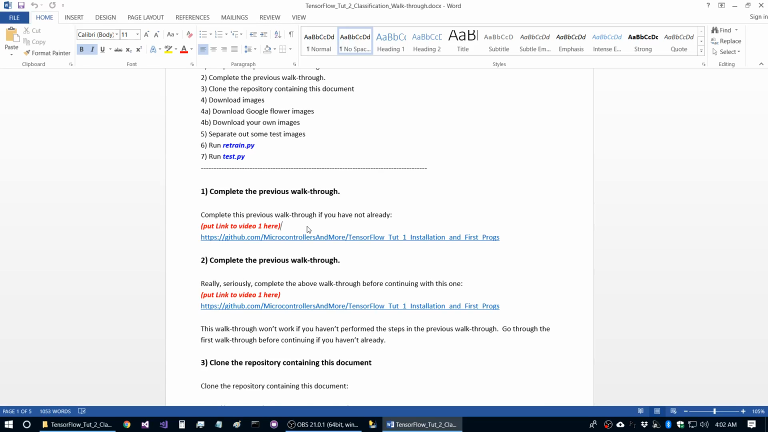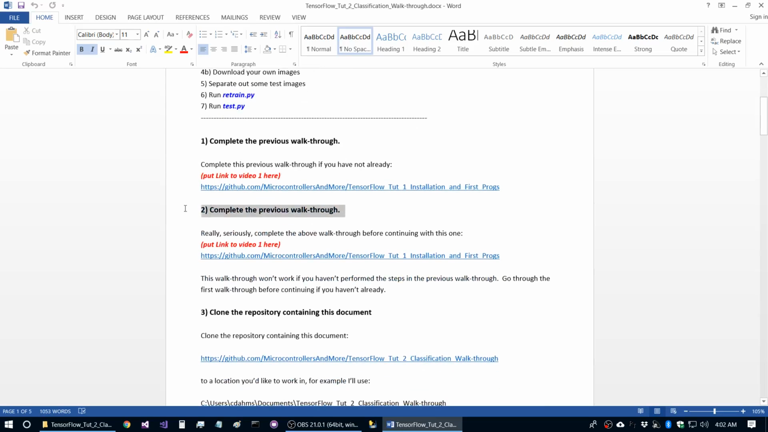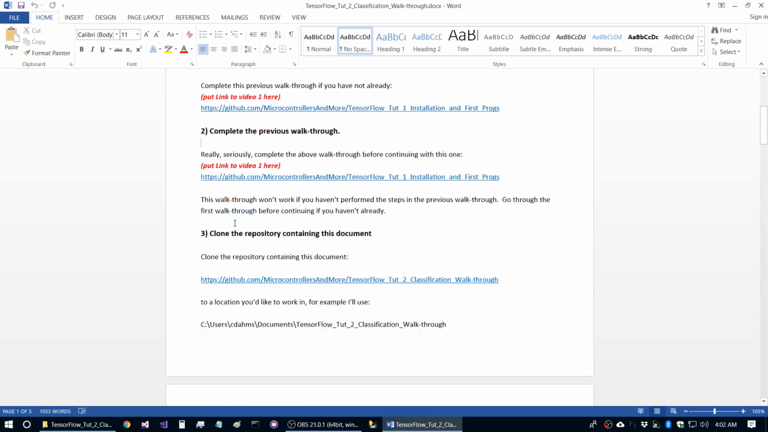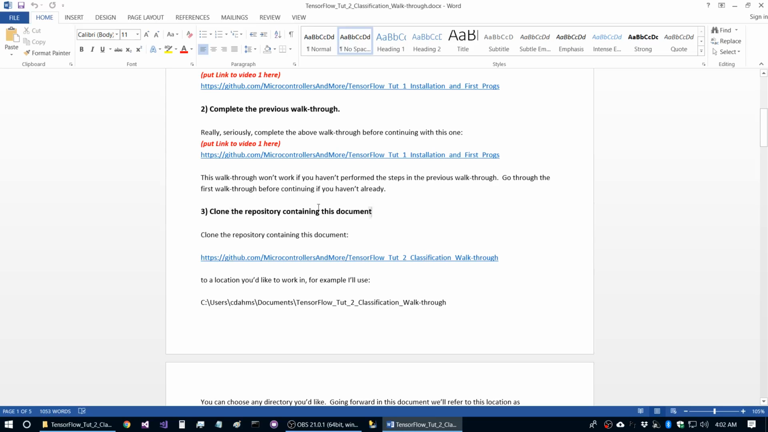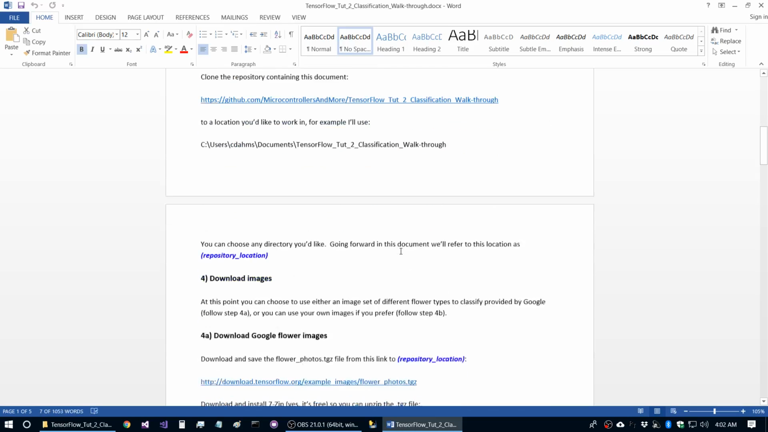So then continuing on to step two, really, please, before you post any error messages below, especially if you haven't used TensorFlow before, go through the previous walkthrough, because hopefully that will most likely answer any questions you have should you run into errors on this tutorial. So say no more on that subject. Step three, clone the repository containing this document. We just did that a moment ago.